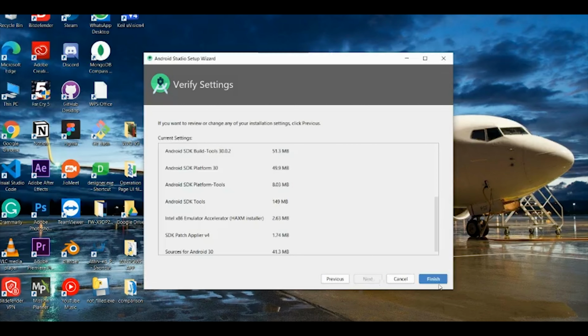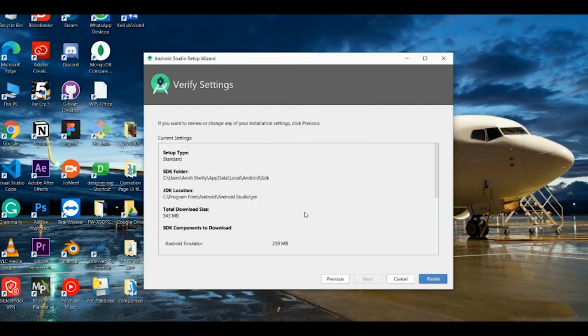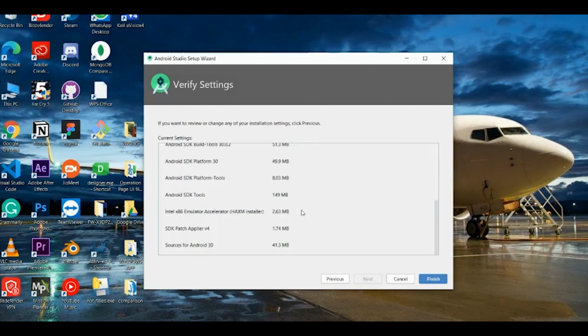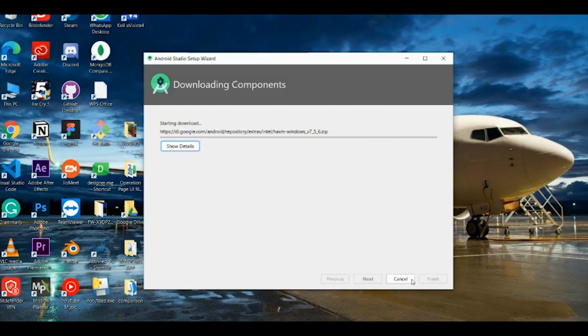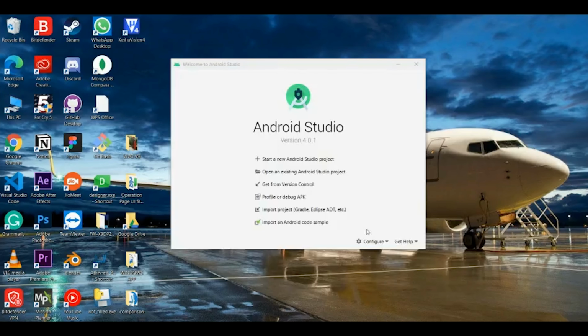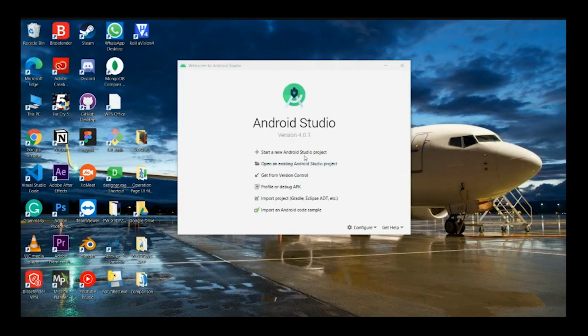So you can check all the files that will be downloaded. So once you have gone through all the files, click on the finish button and the download process will start. So again I am speeding up this process. It might take some time for you to download and completely install all these files, but I will be speeding up. So once all the download is finished, the Android Studio software will be running.